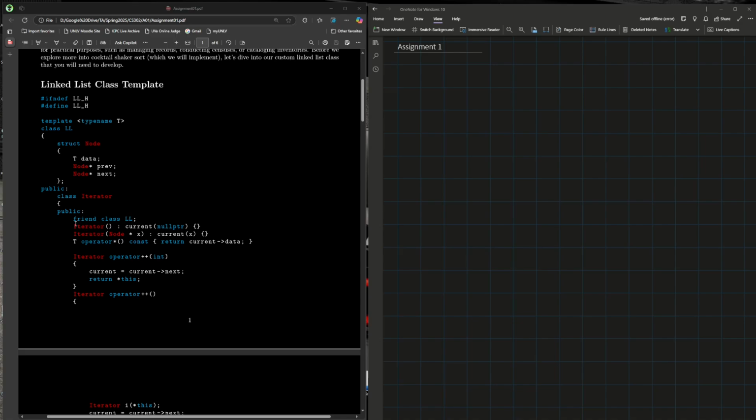So here are our two constructors. Our default constructor sets the iterator's current to null pointer, making this iterator a nil iterator, if you will. The second constructor will just simply pass in some address, and it's going to assign that iterator's current to point to whatever x points to.